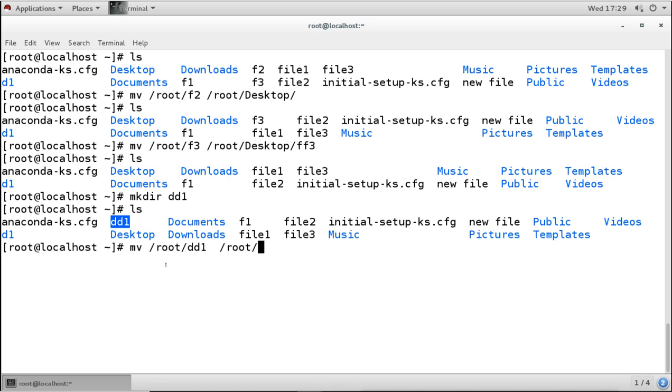We just have to give the absolute path. Wherever we want to copy, we just have to give the absolute path. So I want to copy it onto the desktop. Now I'm moving the directory. Remember, I'm not moving a file. I'm trying to move a directory here.